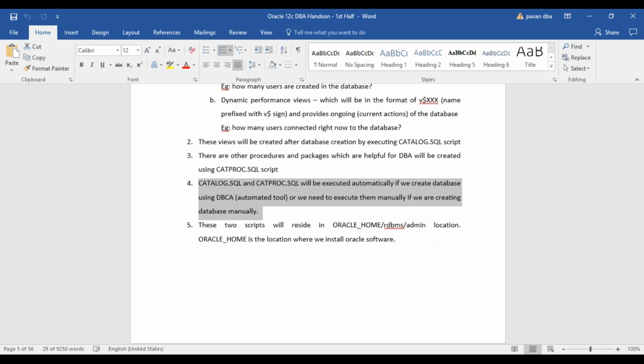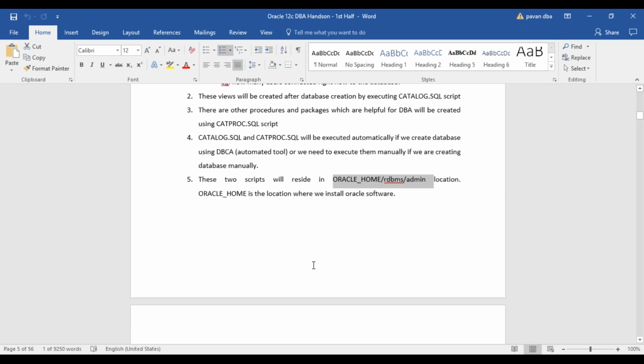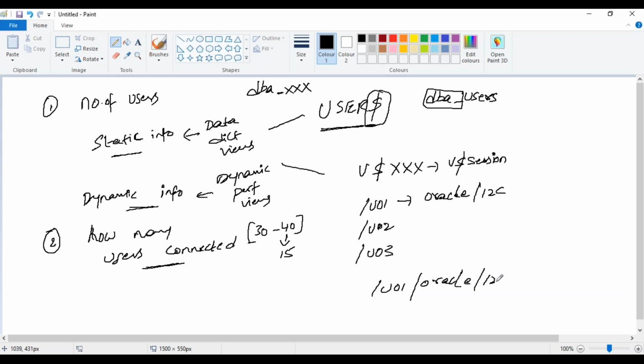These scripts will be located in a specific location called Oracle Home slash RDBMS slash admin, where Oracle Home is the location where you are installing the Oracle software. For example, if you take a Linux operating system, during the installation you might have seen we are creating mount points like U01, U02, U03, etc. Let's say under U01 I have created some directories, like slash U01 slash Oracle slash 12c. So I have created these two directories inside it.